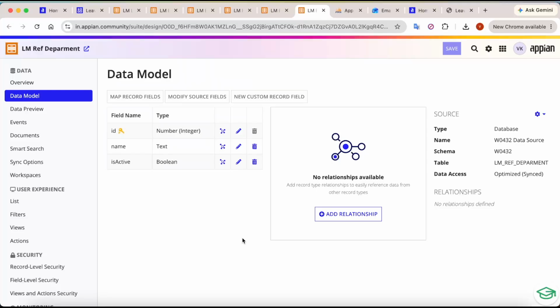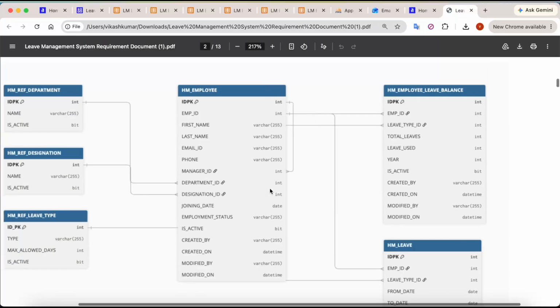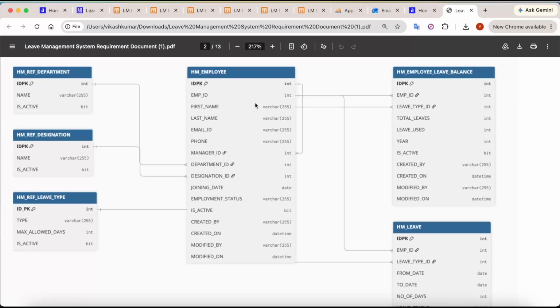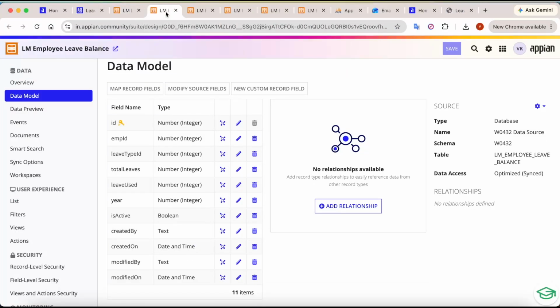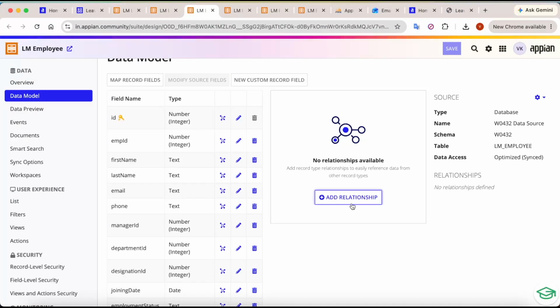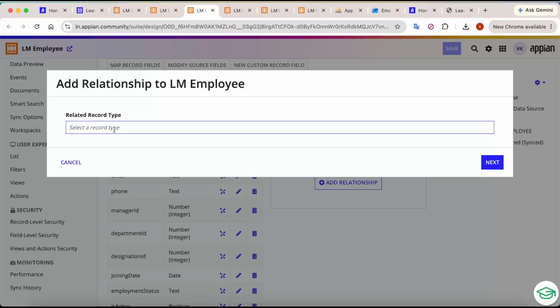The next thing is that we should also have relationships between them. So here you can see in this data model there are different relationships as well. Like one employee has a one to many relationship with the employee leave balance. So we can go into our employee table, go to add relationship. So let's add a relation with LM leave, because one employee can apply for many leaves.